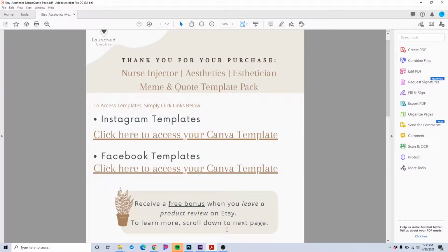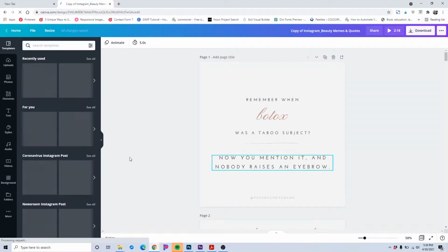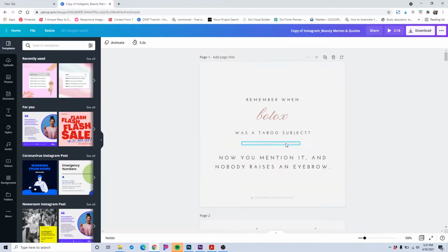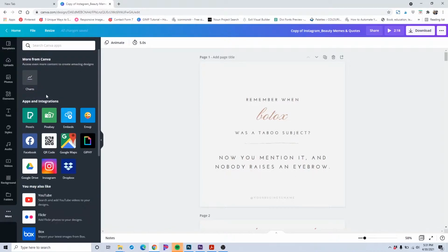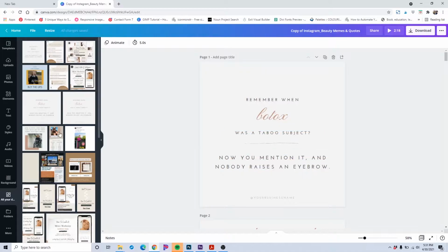To open your Canva templates, you just click on the link in the PDF and it will take you to your Canva account. Make sure you already have a Canva account and you're signed in on your desktop. Click Use Template. Once you're in the templates, it will show all of the templates and it'll also be already loaded into your Canva, all your designs area. So down here in the folders under all your designs, it will show up in there.